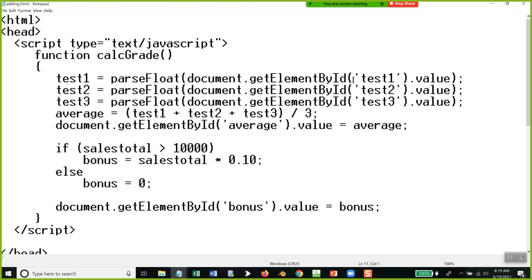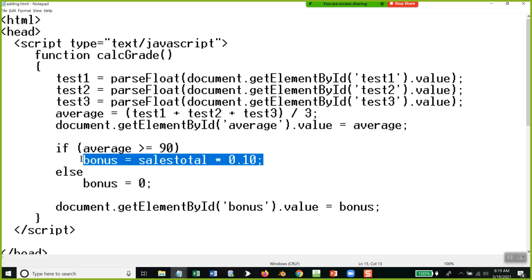Now I'm going to do my check on my average. If they got greater than or equal to 90, then I want it to be an A. So I'm going to say if average is greater than or equal to 90, then, and I could say letter grade equals A.